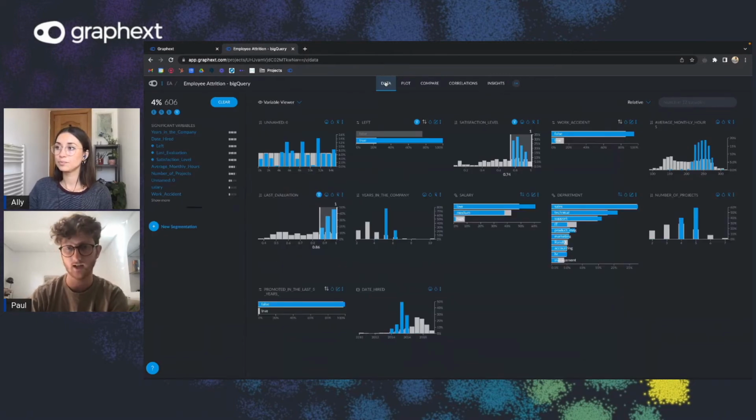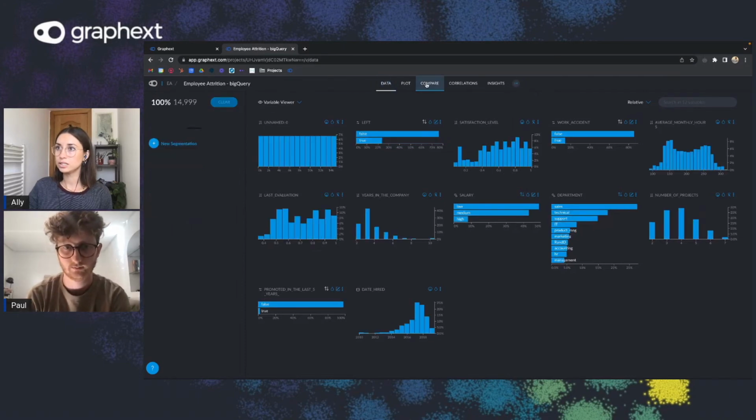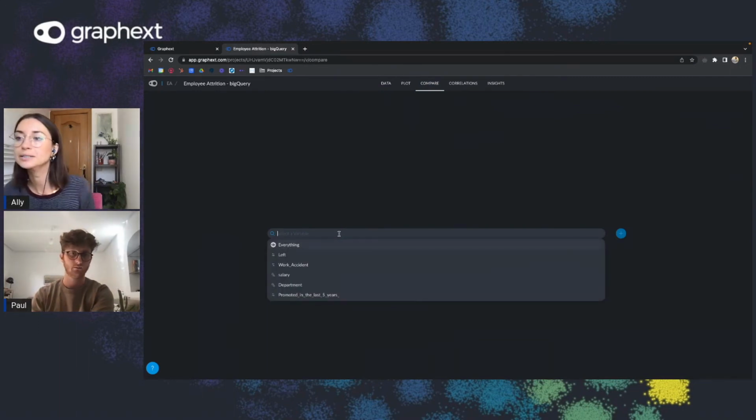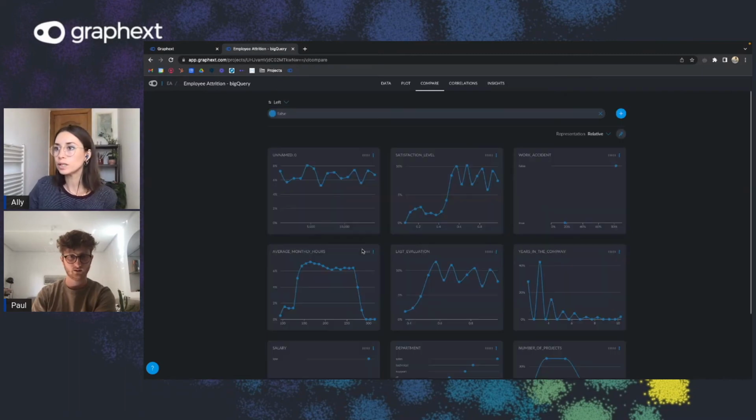So Graphext equally has different graphs that you can use. So this is with the variable viewer, but if we went to, maybe we go to compare. Yeah, clear my selection. Let's jump into compare. Okay, should we compare if people have left the company or not, just by clicking on left.